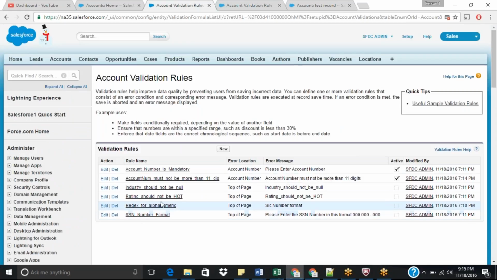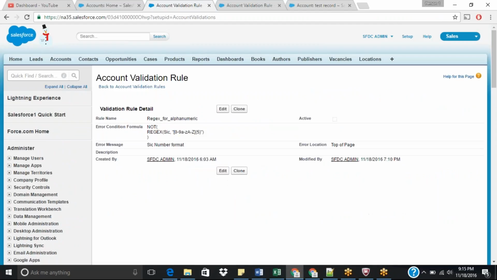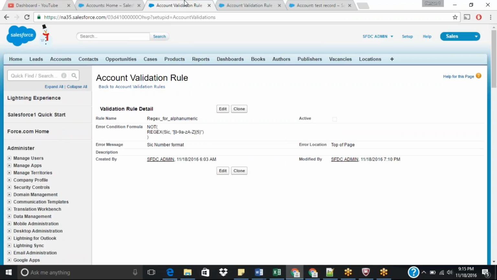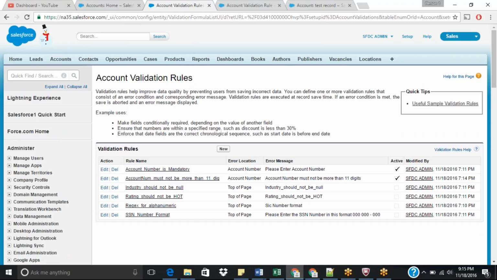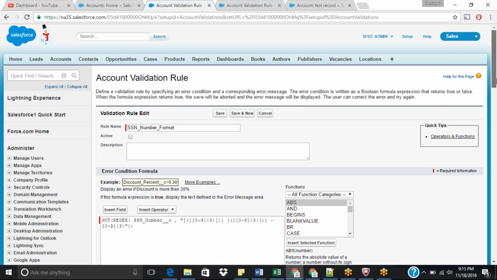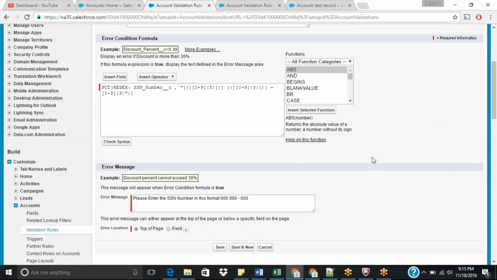Yesterday we saw a validation rule for regular expression. Okay, the SIC number must be of this type. What is this SIC number? I changed it. So we have seen SSN. Let me go for SSN. Yeah, SSN number format. Edit it. Yesterday we saw a validation rule for SSN number format.